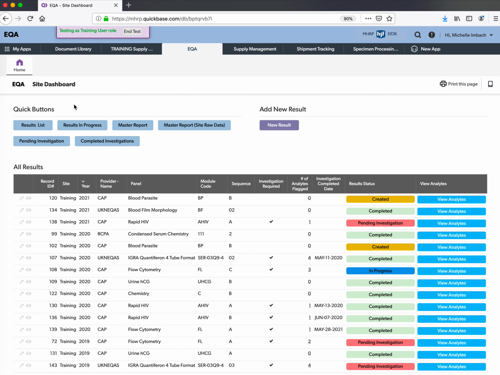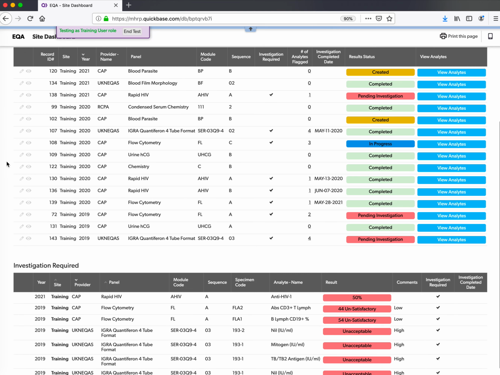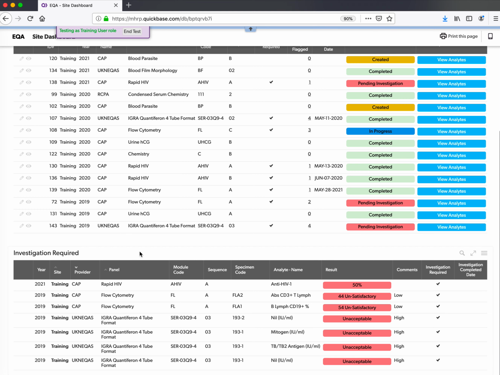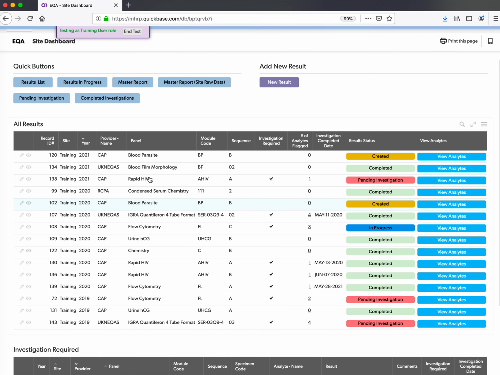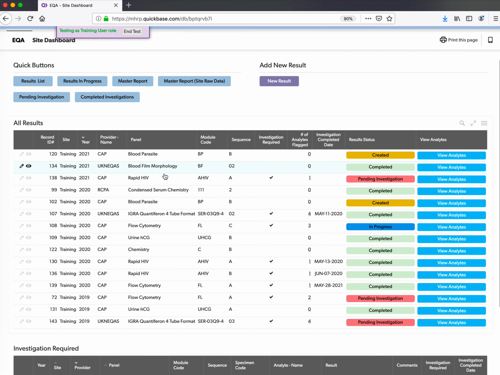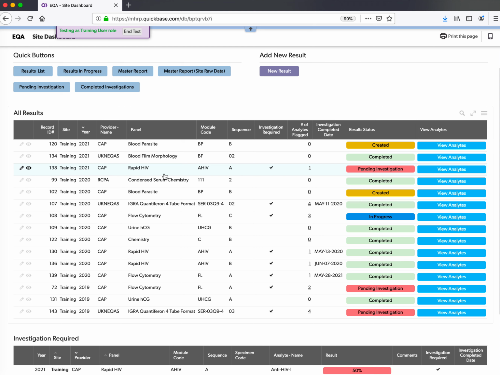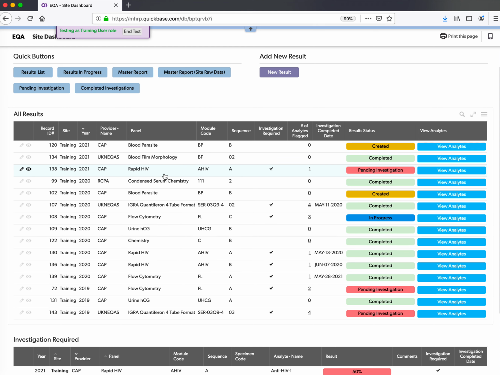On the site dashboard, you'll see 4 sections. You'll see the quick buttons, you'll see add new results, you'll see all results table, and then down here we'll see an investigation required table. The all results table is a comprehensive listing of all results that are in the system from your EQAs, whether the result is created, completed, in progress, or pending investigation.